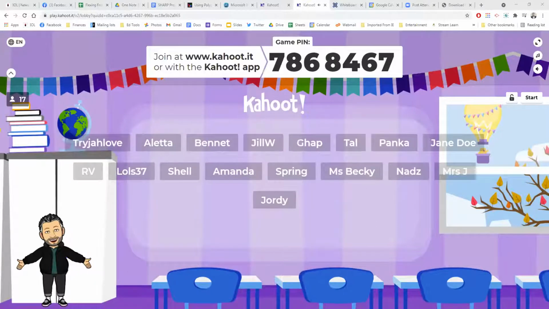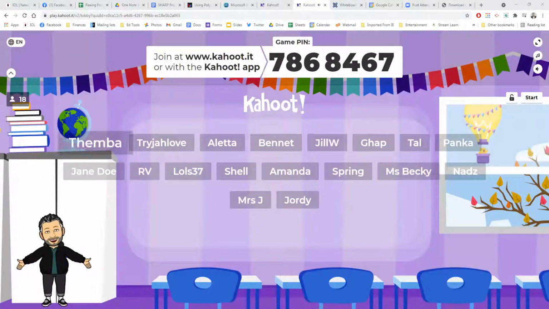In order to create a quiz, you need an account. It is free. The initial account is free. It has certain limitations, but nothing that would impact you too greatly. I've got a premium account because I use all the features, and I'll show you some of those features when we actually finish the Kahoot.